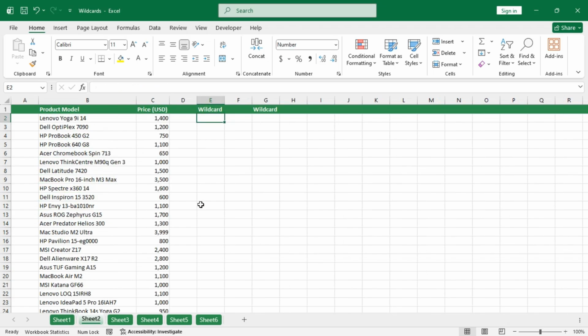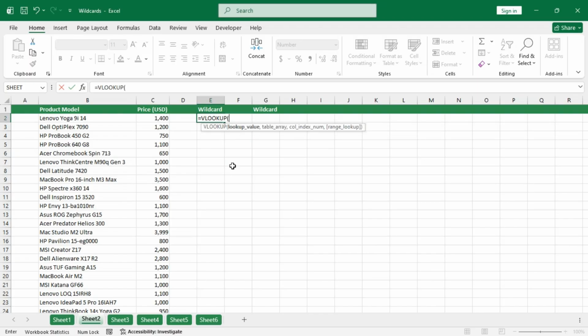Now you can also use the wildcards in the lookup functions like VLOOKUP, HLOOKUP or XLOOKUP, but you must use it for exact match. You can also use the MATCH function for partial matches. Okay, so let's see. So VLOOKUP, let's say you want to look up the models of Max version, or Alta version.